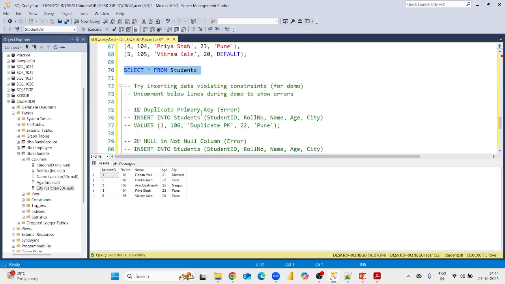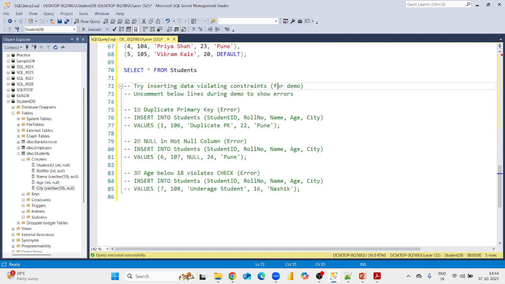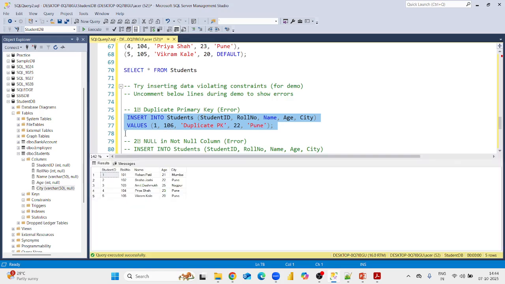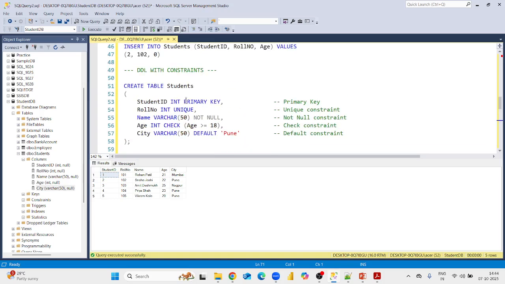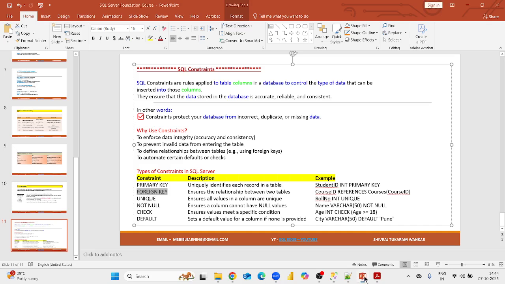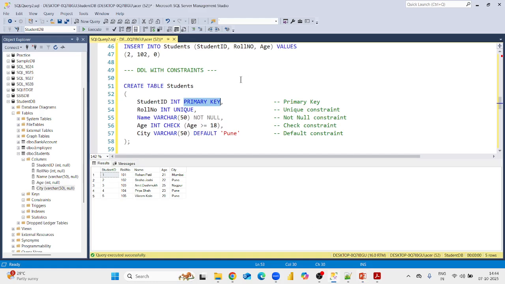Now let's try inserting some data violating constraints for our demo, right? So what are those constraints? First we will try to insert a duplicate record. We know in our table we already have student ID 1, and student ID is a primary key in our table. What is the definition of primary key? It will uniquely identify each record in the table. It will not allow duplicate records to be inserted, right?